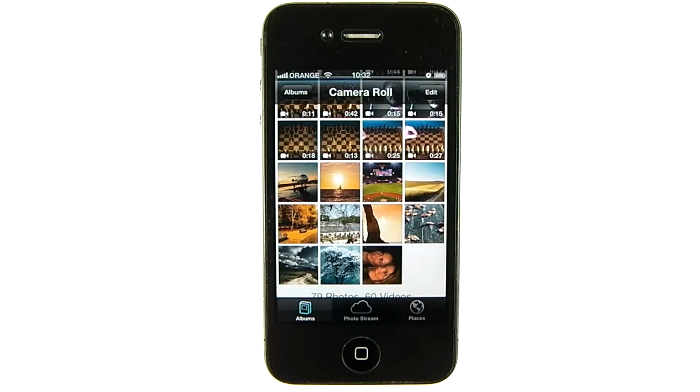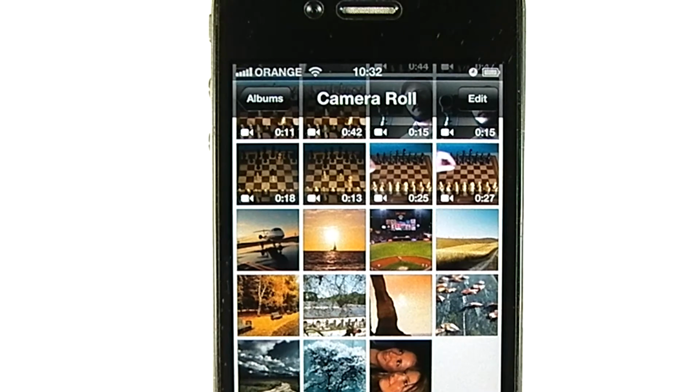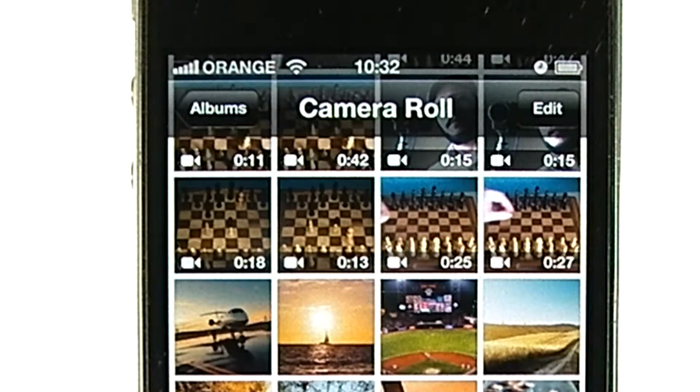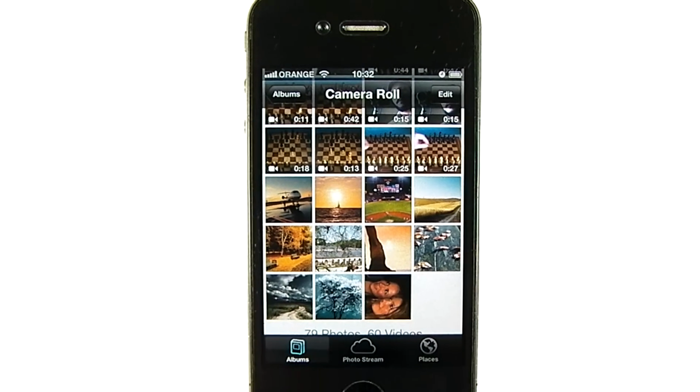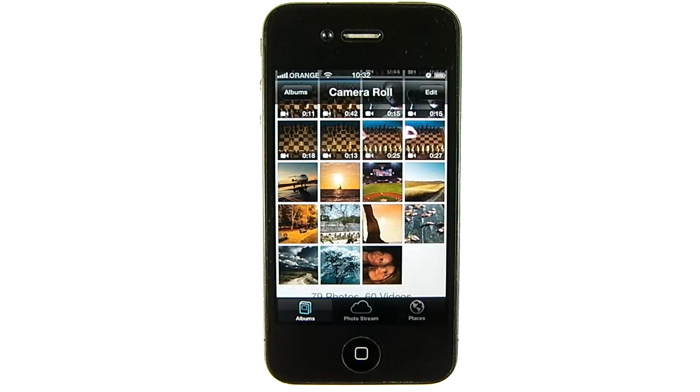Videos bear a small video camera symbol, and this is also how you can distinguish between photos and videos. I can tap on any item to open it. I'll open a photo.